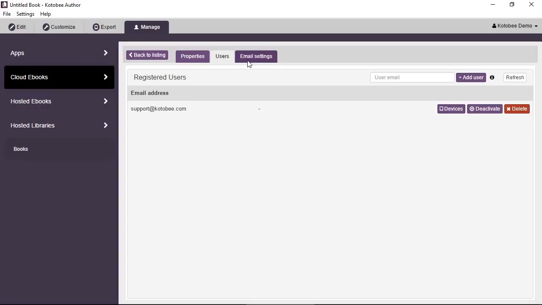We'll go to email settings. Now with cloud ebooks, there are many notification emails being sent. For example, a new user signs up, he receives a confirmation. You as the cloud ebook owner receive a request for approval. The user, for example, forgot his password, so he chose to reset his password, and he received a notification email for that. If he's deactivated, he receives a notification email. Many notification emails.